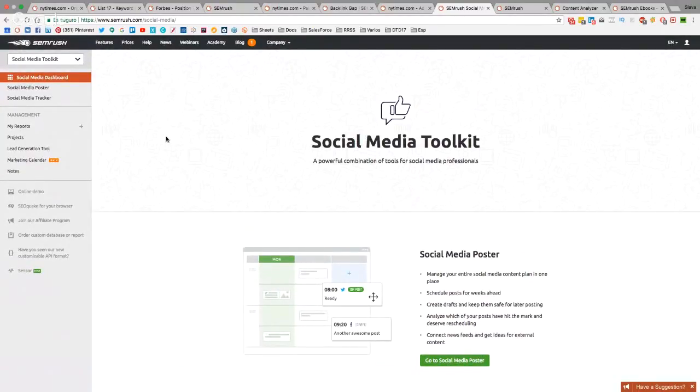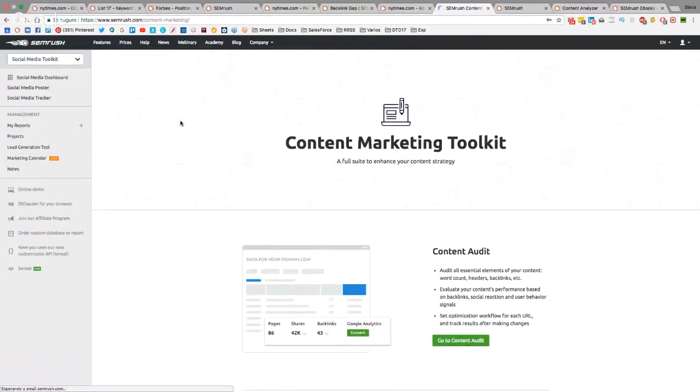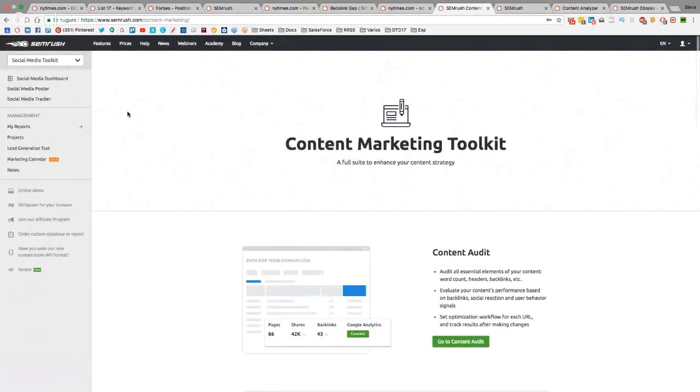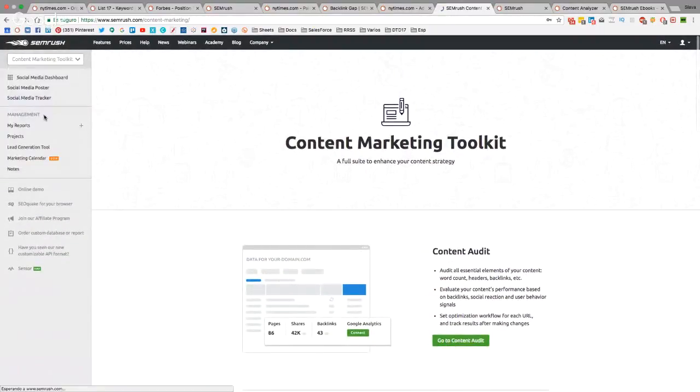And you will also, of course, hardly find a business that doesn't know how important content is and why it should be created. However, when it comes to planning and writing, there are many challenges for content marketers. And to help those of you who deal with content marketing, we have made a special toolkit as well, which is called Content Marketing Toolkit. So let's have a look. Content marketing.